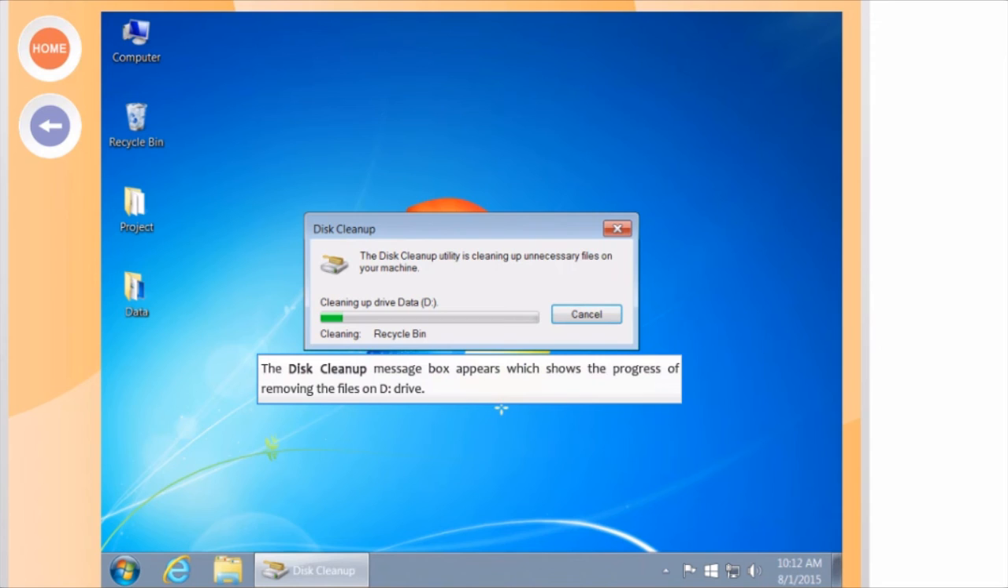The Disk Cleanup message box appears, which shows the progress of removing the files on D drive.